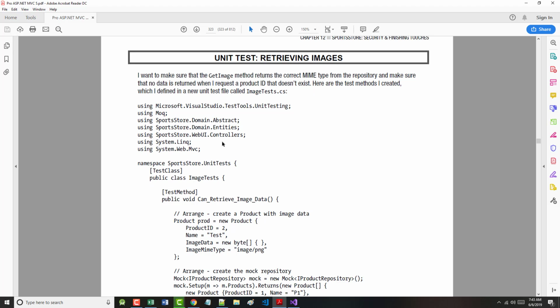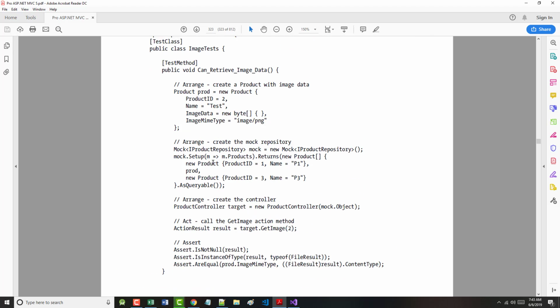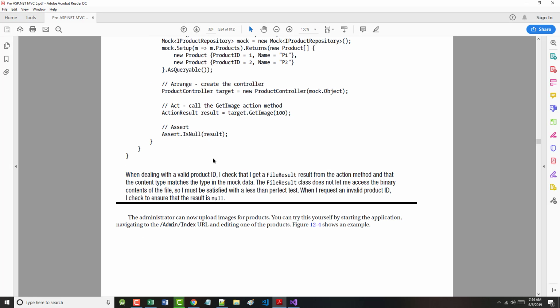Retrieving images, I'm not going to do that unit test, and that takes up all of page 323 and most of page 324, it appears. The author does say on the bottom, when dealing with a valid product ID, I check that the file result from the action method and the content type matches the type of data. That makes sense. All right, so ideally, here's where the rubber meets the road, as they say.